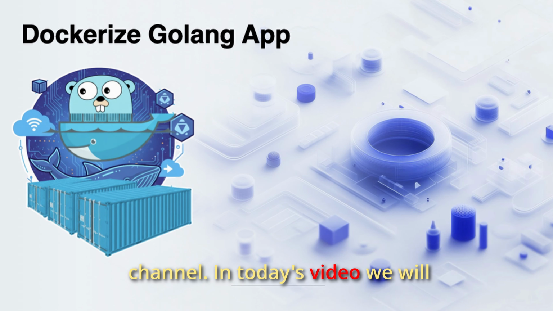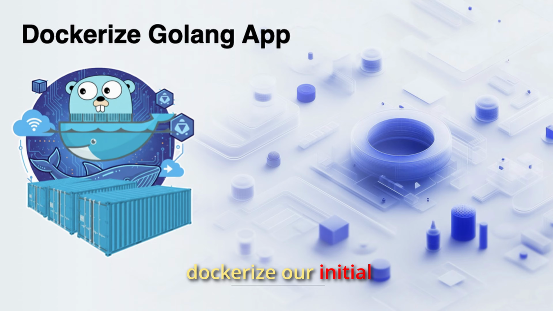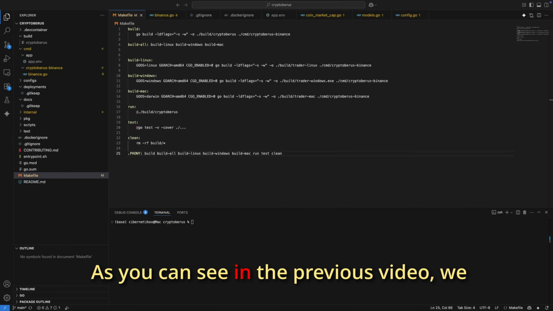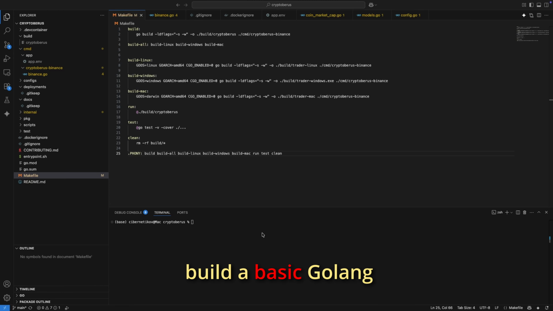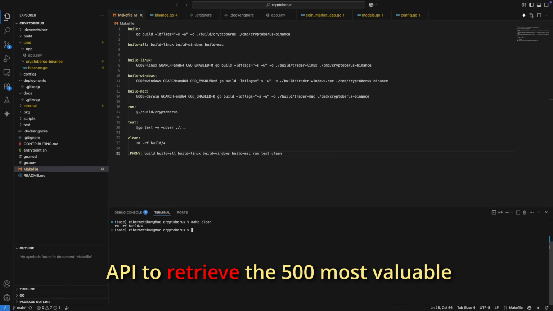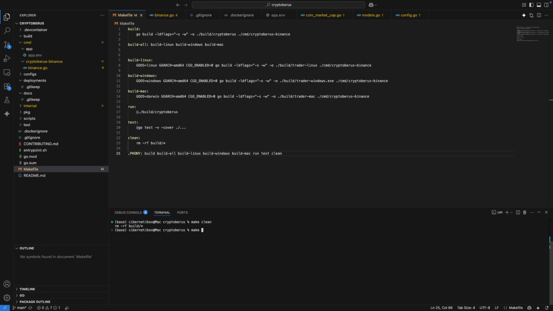In today's video, we will Dockerize our initial Golang trading application. It's a very simple process that we can complete in just a few minutes. As you can see in the previous video, we built a basic Golang layout and queried the CoinGecko API to retrieve the 500 most valuable cryptos in the market.